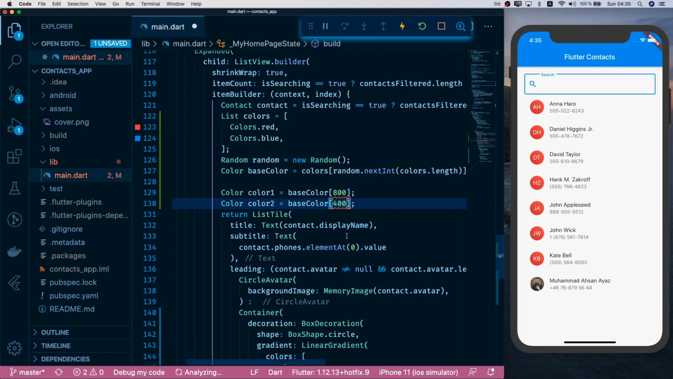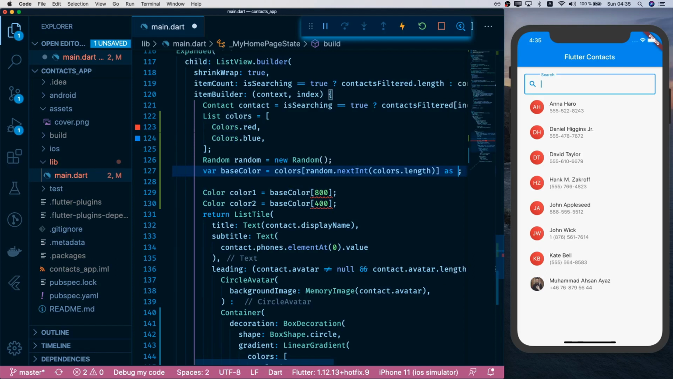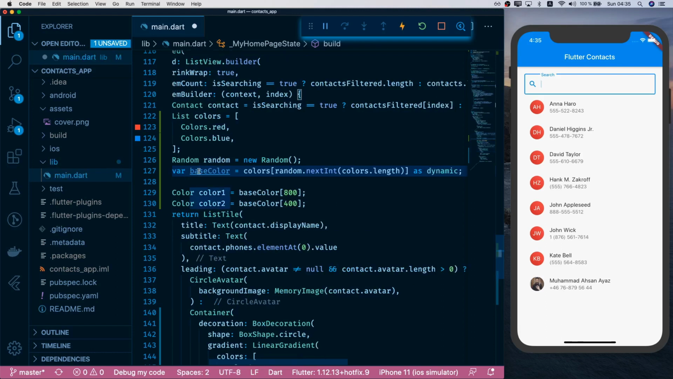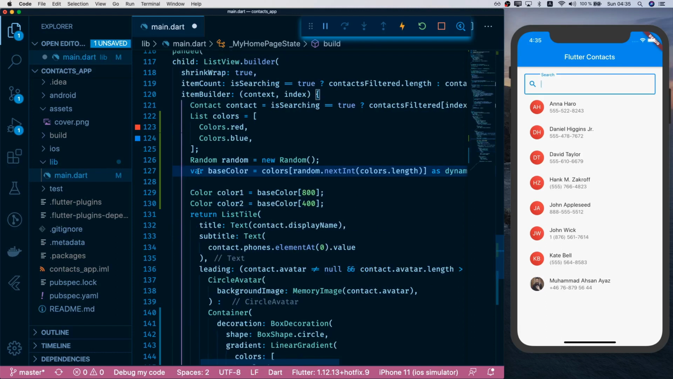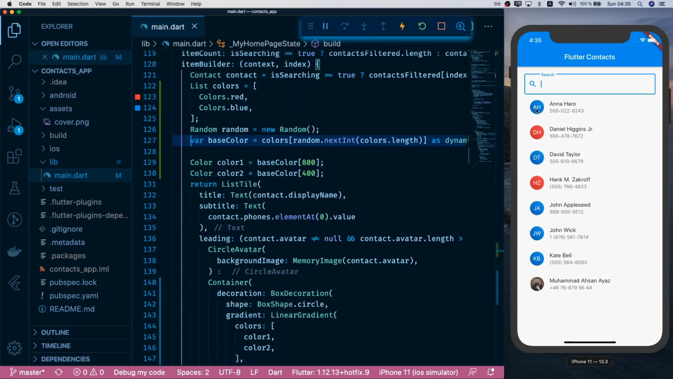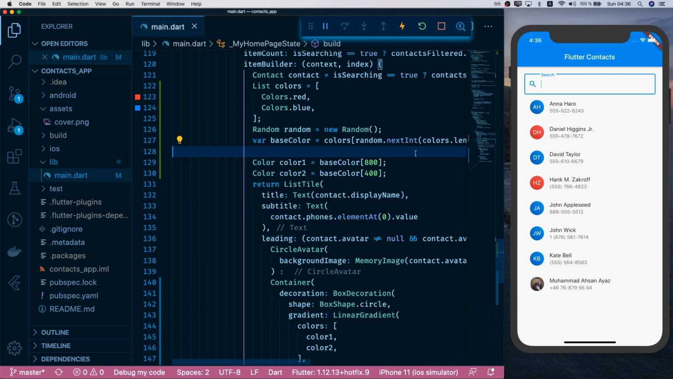So in order to go around this, instead of giving this a type, we can simply use a var. That is the first thing we can do. And the second thing is that we can say as dynamic. This will make this variable dynamic, and we can then fetch out the variations in the form of color. So if I save this now, you can see that we have a really nice background for all of our items. But still the second problem is there.